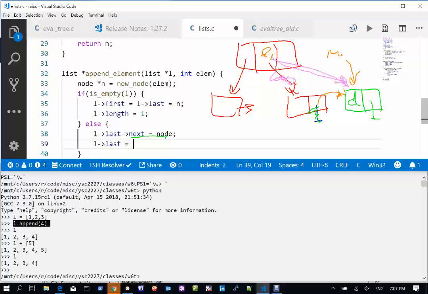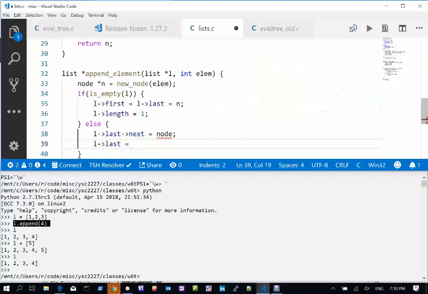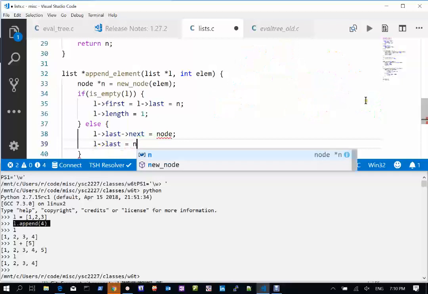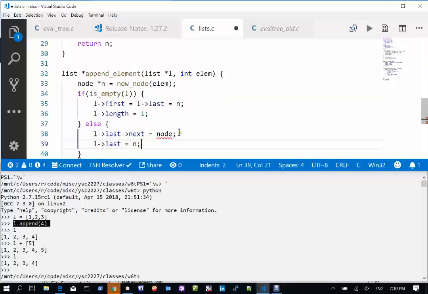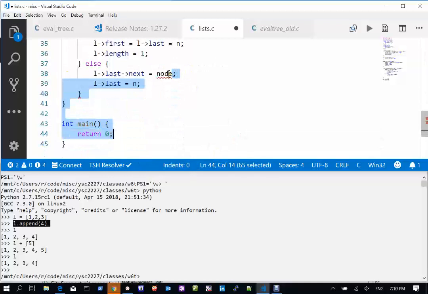Yes? All right. So then I'm going to say L dot last equals node, right? Equals node, which is N. The linter is correct. Okay. And what else do we need to do? Sorry, the L dot last dot next.